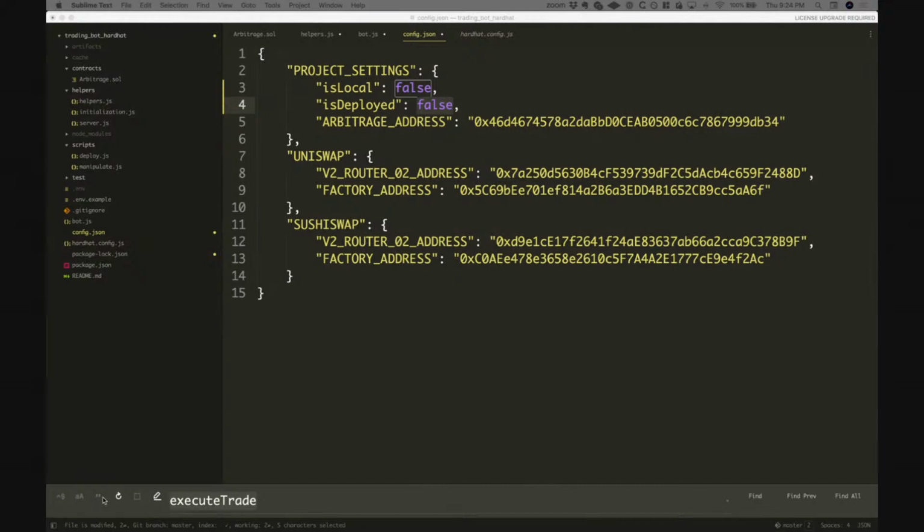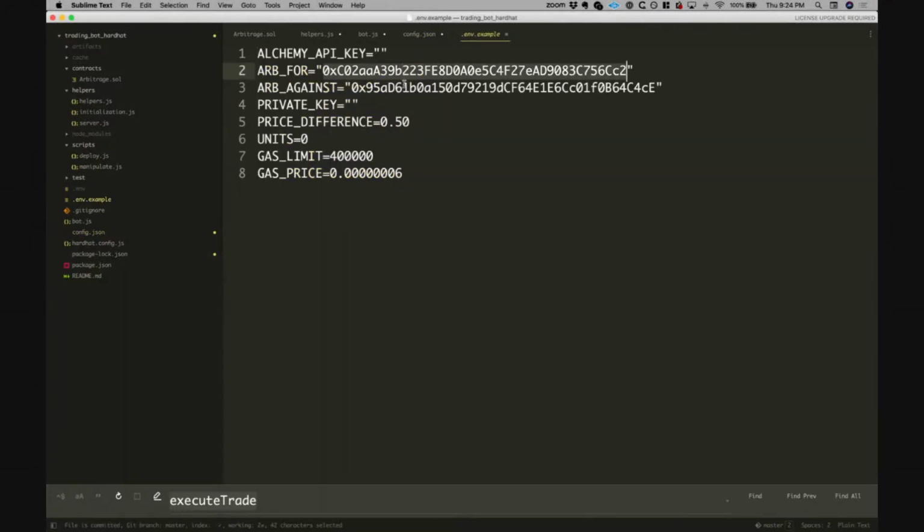How do we add the new pair? Yeah, you add the new pair basically by just doing it in your .env. So basically, here's the arb4, arb against. You would just swap these out for different token addresses.